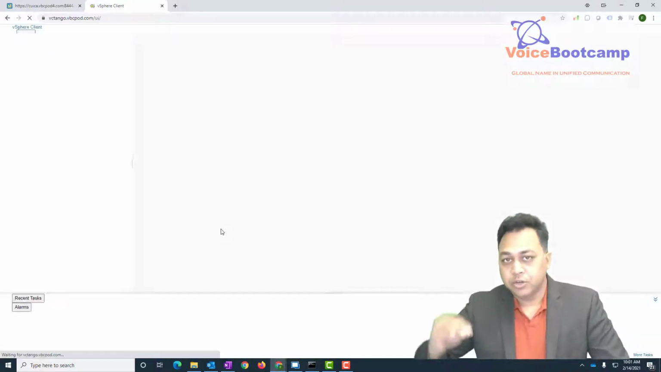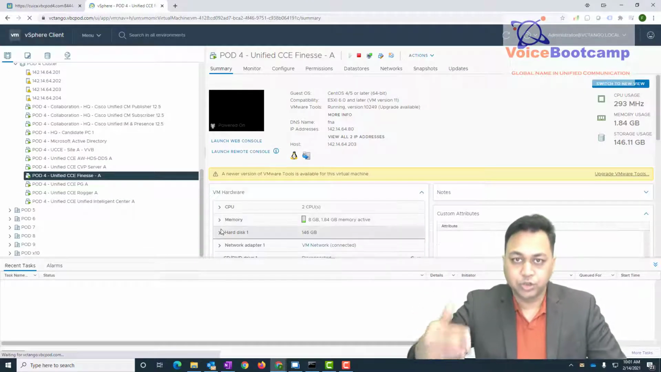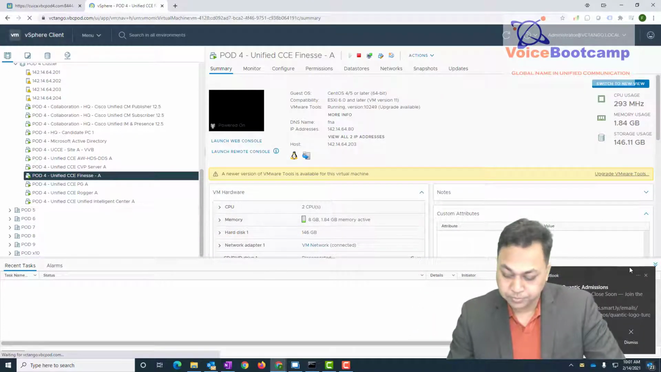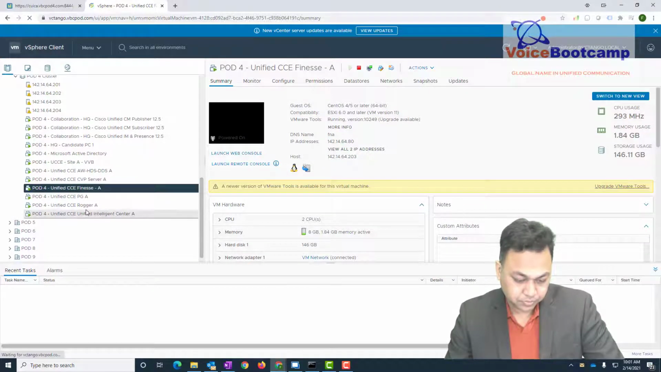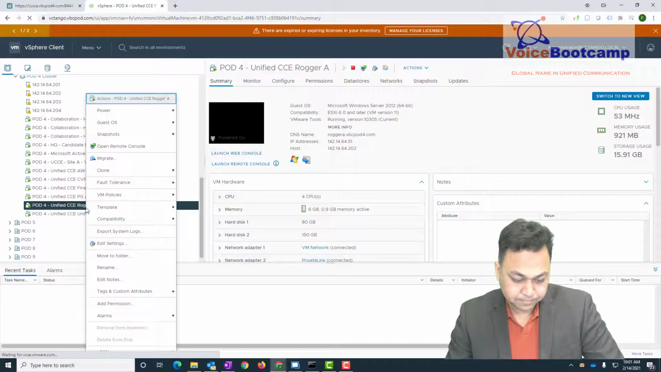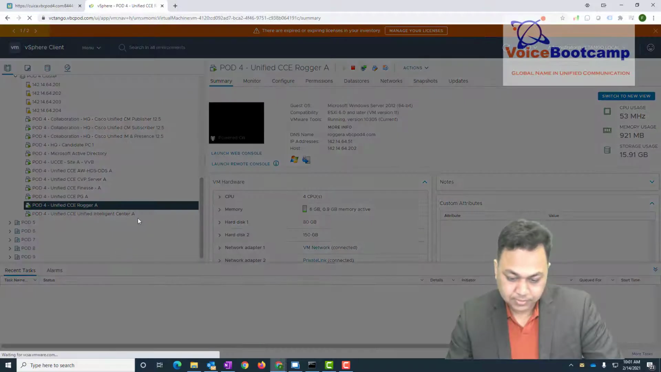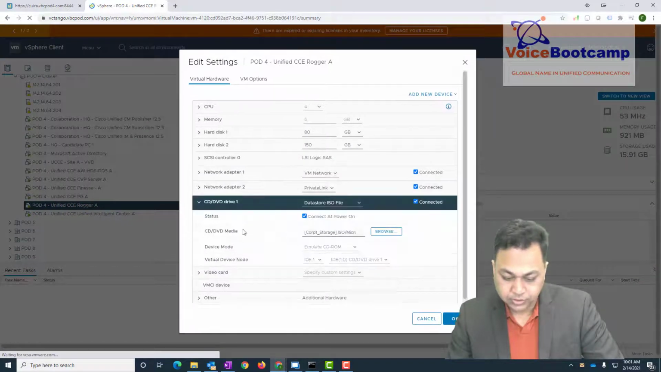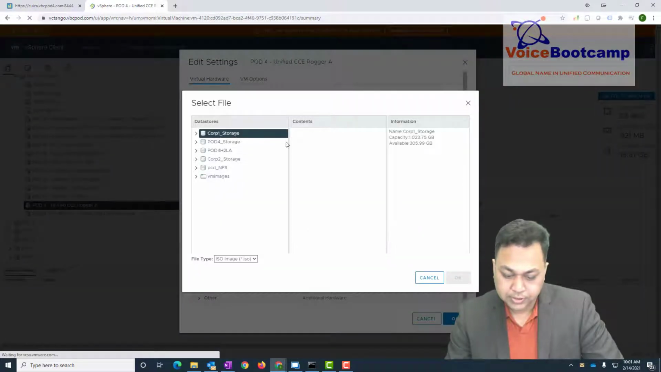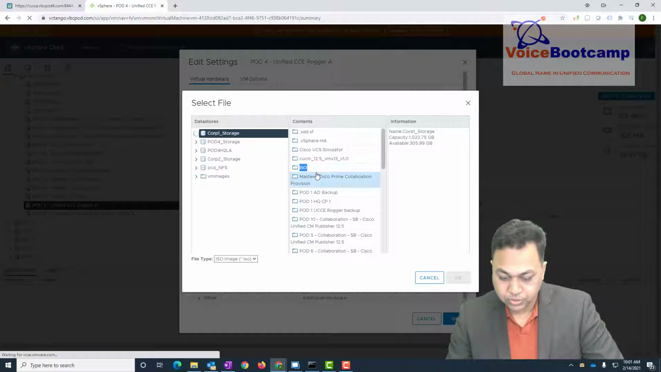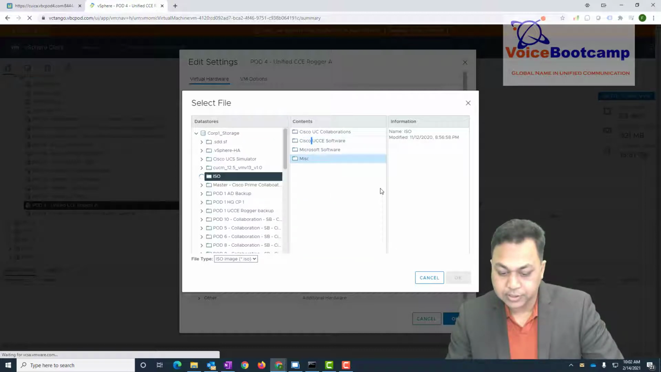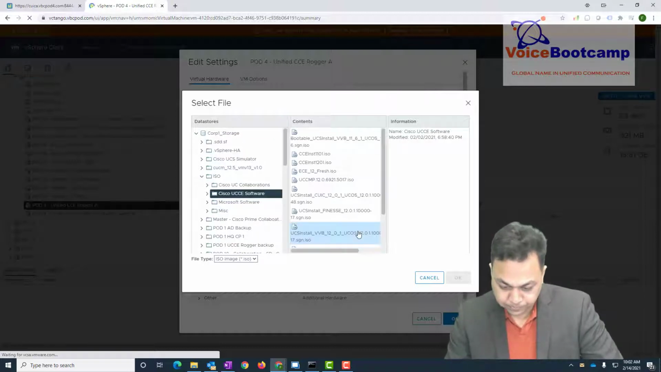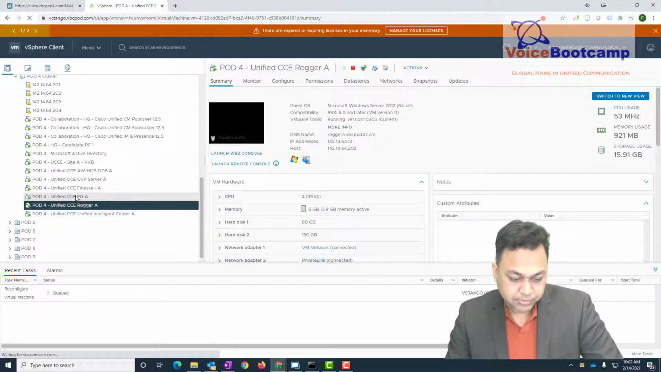So we're going to mount the ISO 12.0 into the virtual machines. So you can go to Roger A, go to edit, and you're going to go to CD-ROM and change here, browse, corporate ISO, and we're going to choose the UCCE folder and we're going to choose version 12.0, UCCE right there. So I will go ahead and do the same thing for PG.